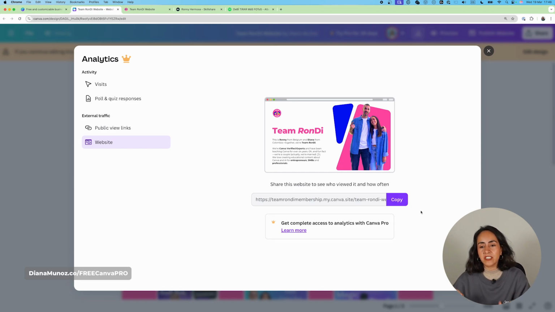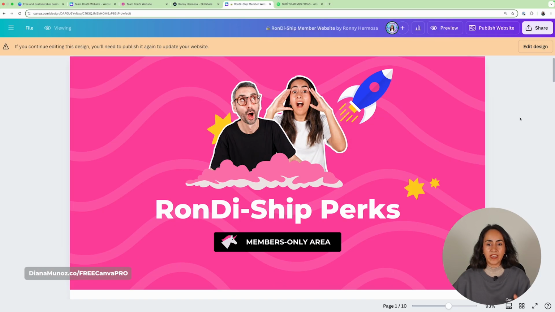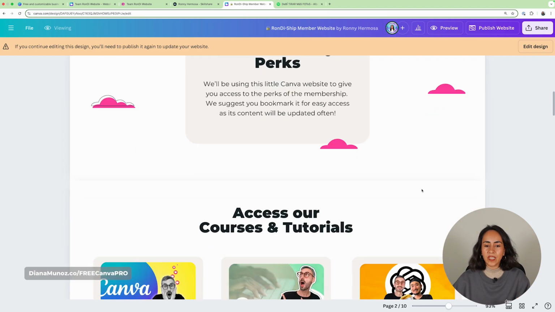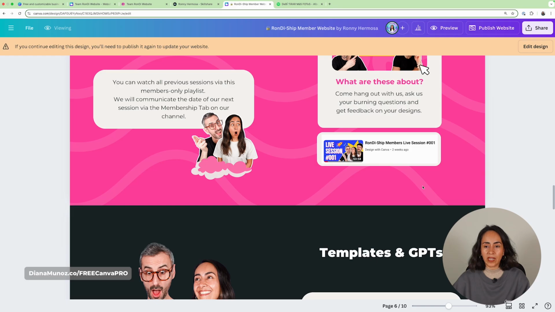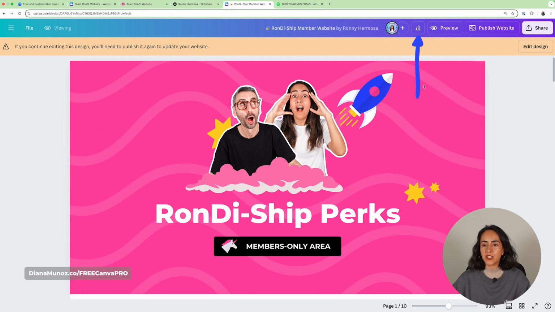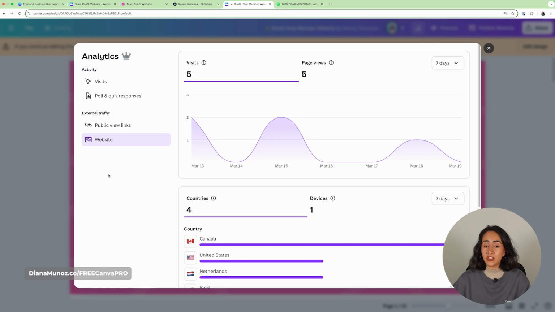So let me change my Canva account and take you to another website project. Okay, so I am using another Canva account. This one is a Canva Pro account, and here we have another website that we created a while ago. So let me go to the navigation bar on top, to the analytics. This is how it actually looks on a Canva Pro account.